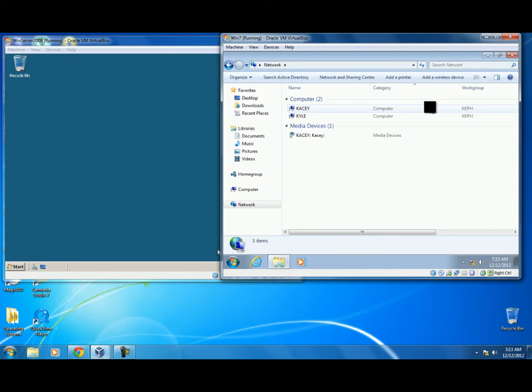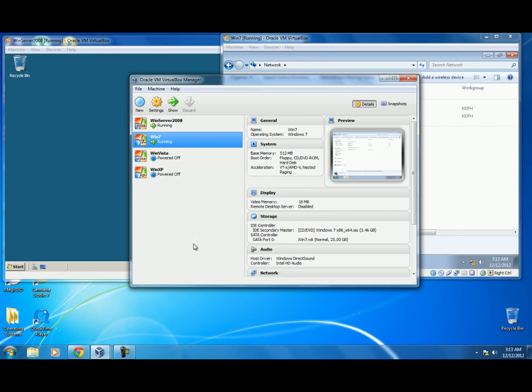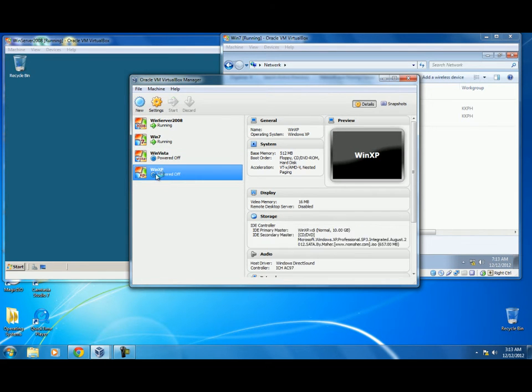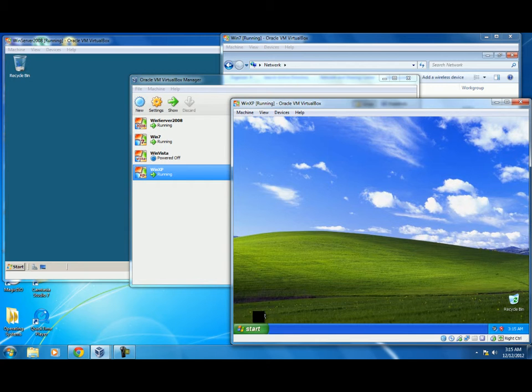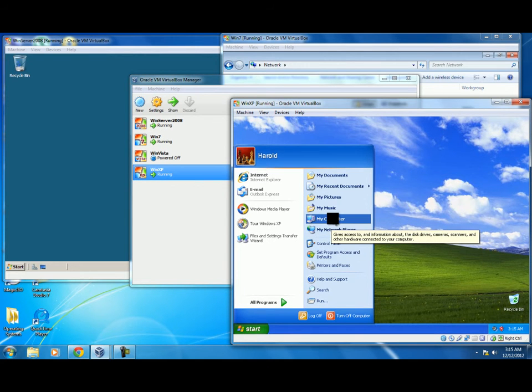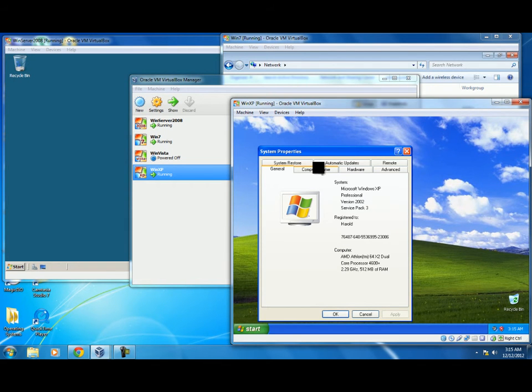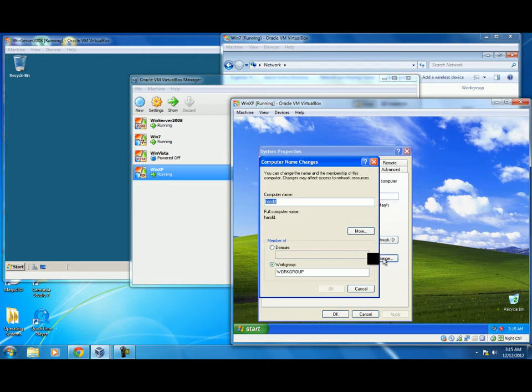Windows Vista is done the exact same way as Windows 7, but Windows XP is done a little bit differently. So I'll show you how it is done for Windows XP. So we'll go and open up the Windows XP VM. When Windows XP has loaded, we will start. Right click on My Computer, Properties, then we will go to Computer Name, and then we press Change. Click on domain, type in the domain name kkph.com, press OK.